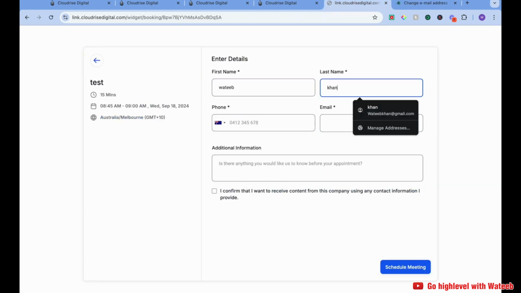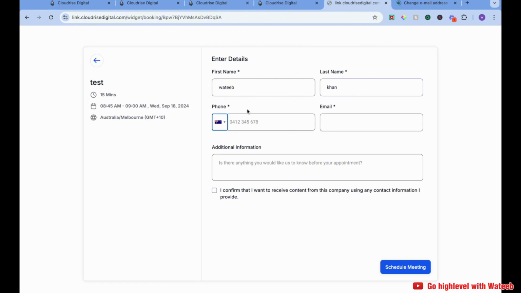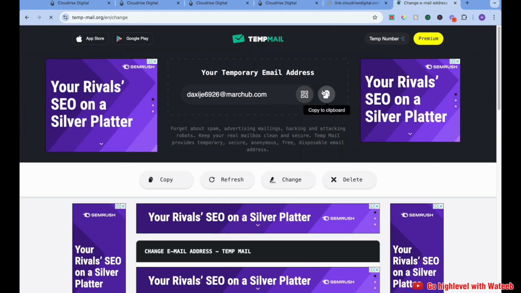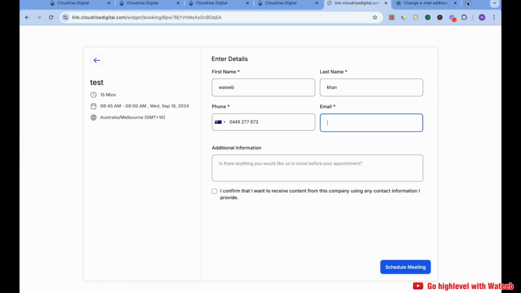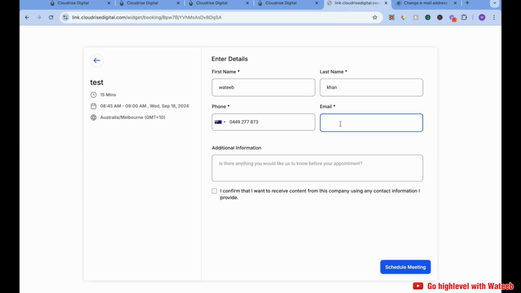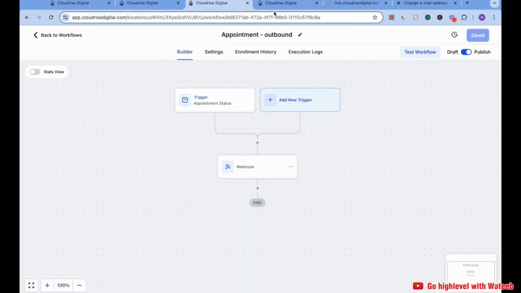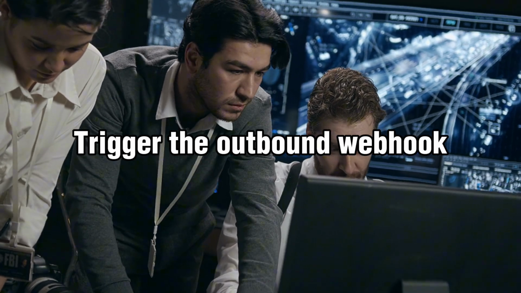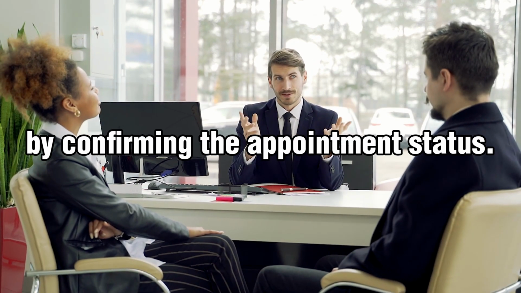Wateeb Khan, my phone number is 9. This is not my actual phone number. So this is a dummy email that I created, which is a temporary email, and I am going to hit schedule meeting. Second, trigger the outbound webhook by confirming the appointment status.